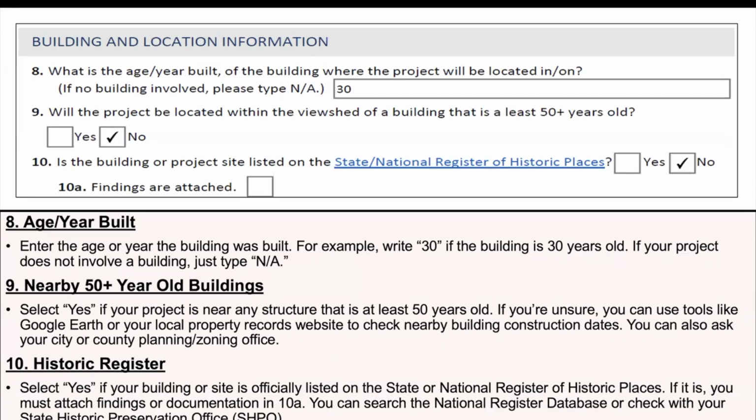Enter age of building. Also, indicate if the project is near a structure that is at least 50 years old. If you're unsure about this, use Google Earth or your local property records website to check for your nearby construction dates. Then select Yes if your building or site is officially listed on the state or national register of historic places. If yes, attach documentation. And if no, check No and continue.